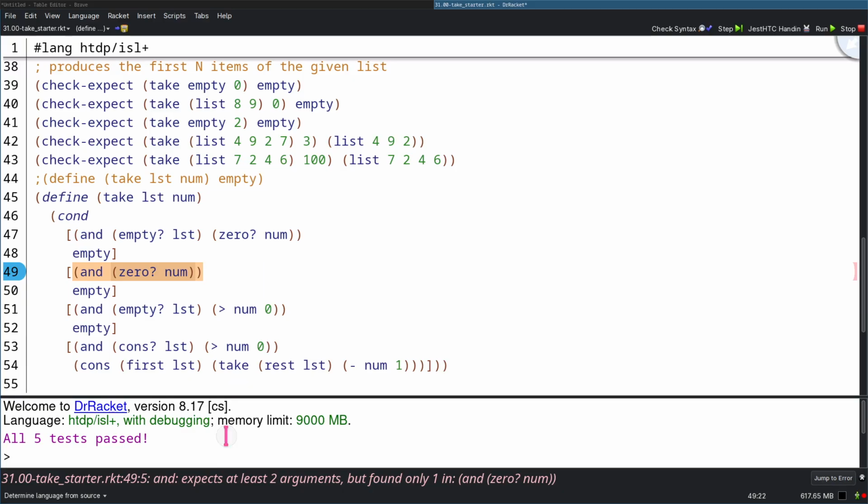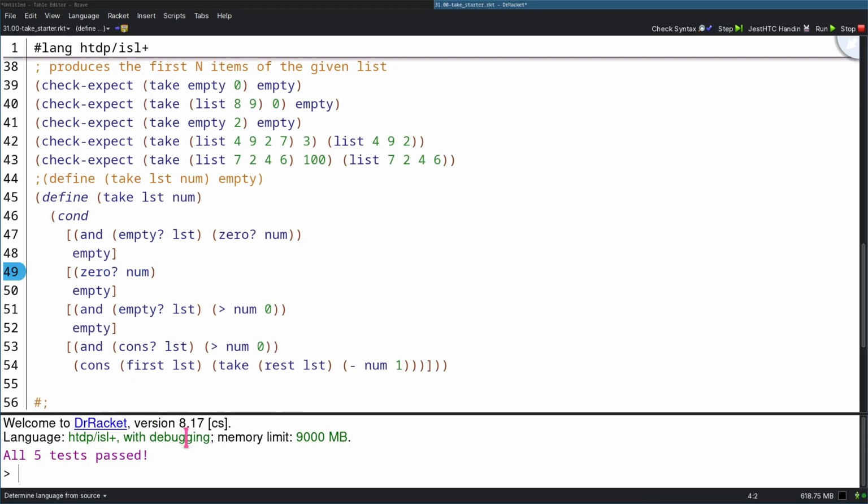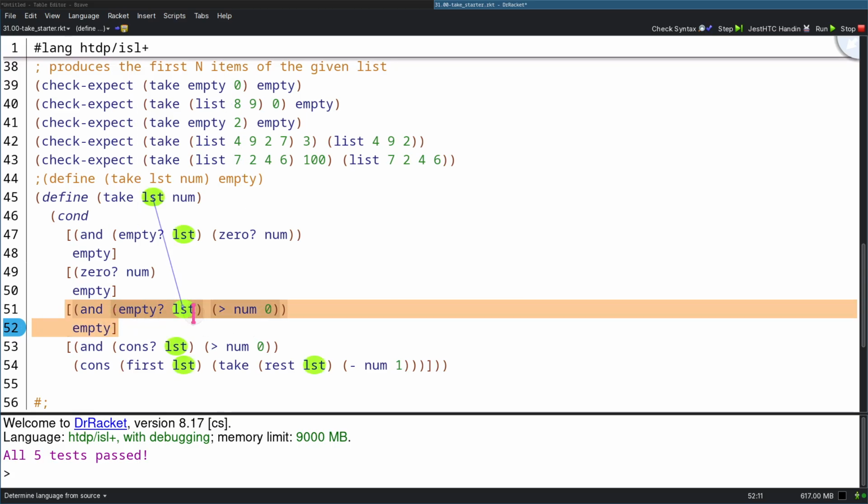And since we delete that, the "and" expects 2 things, so we can delete the "and" like so. Run this code. Looks like all 5 tests still pass. All right. And this test is arguably similar, right?